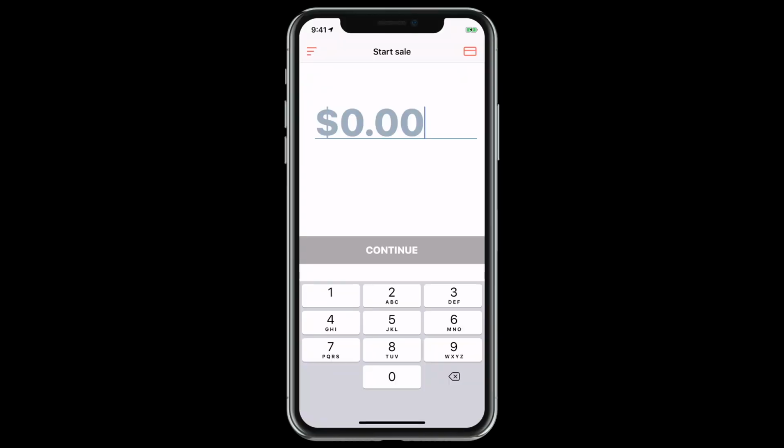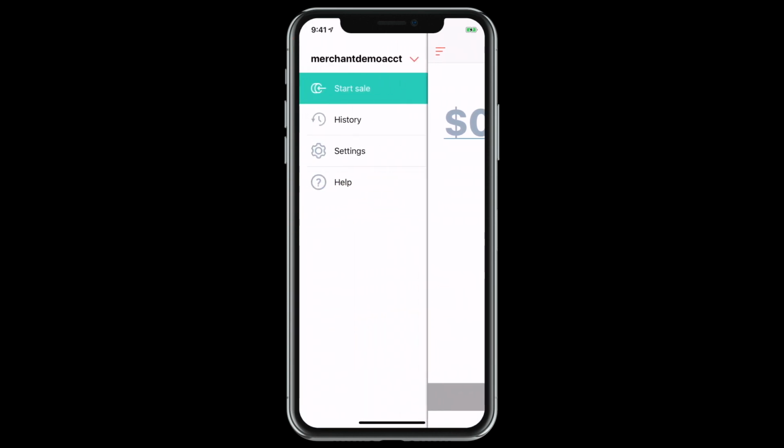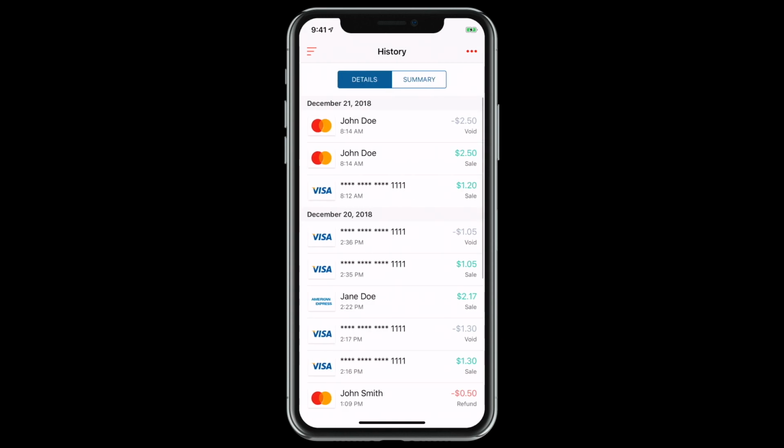So I just ran a couple transactions, and I want to see a history of that. So what can I do? You want to hit these 3 bars in the top left, or you can just swipe in from the left side of the screen to bring up the main menu. The next option on the list is History, so let's go in there.